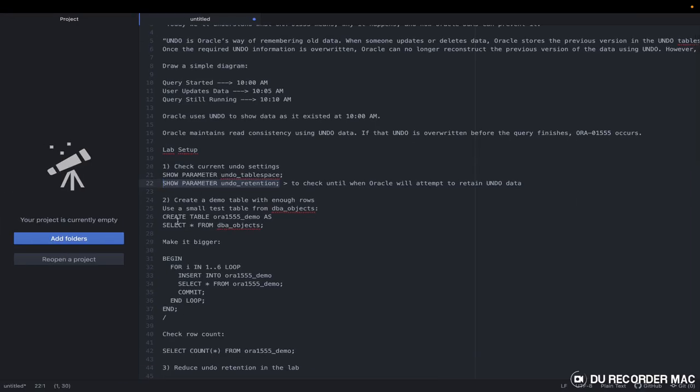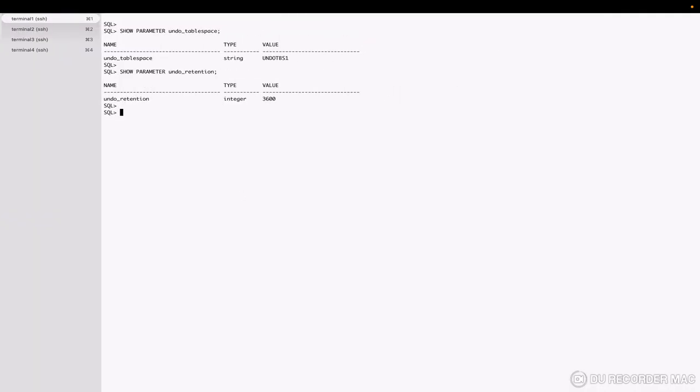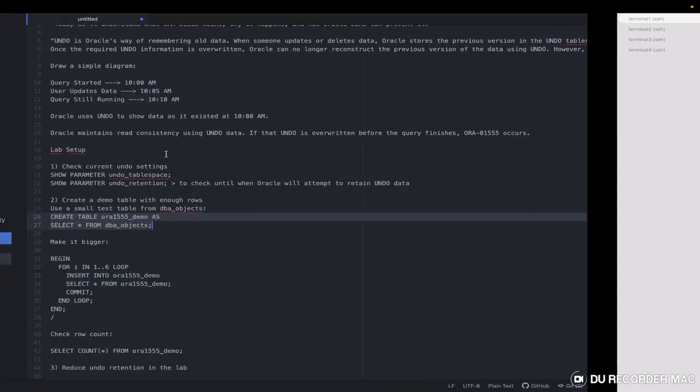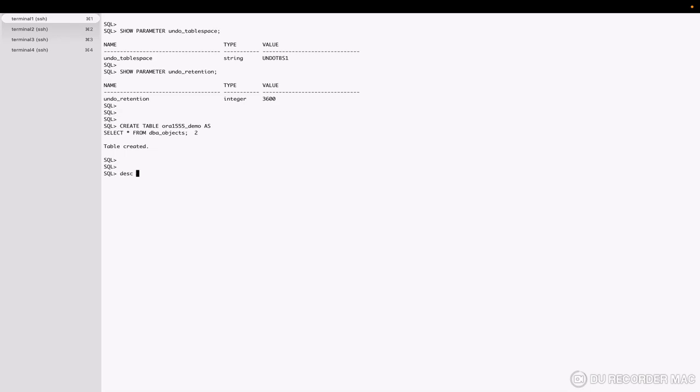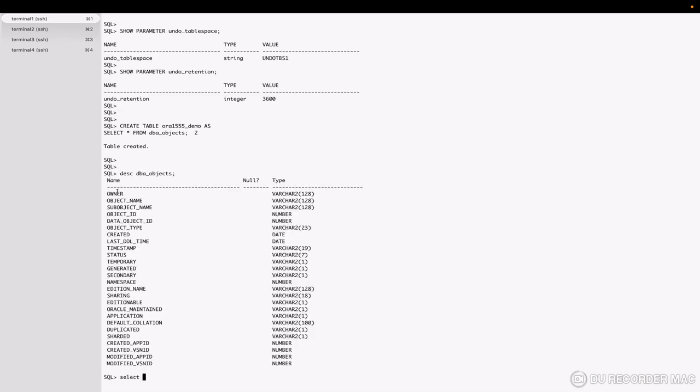So we will reproduce this error as a lab. In the lab, we will create one test table in the database. Using this command we will create a table. The table is created. To show it, we can check the objects: owner, object name, object type from dba_objects where object name equals ORA_1555.